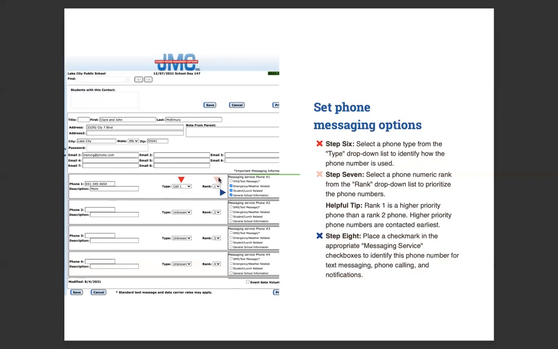Step 7, select a phone number rank in the rank drop-down list. Most people don't do this. They just leave it as ranked listed right there. But the helpful tip is that rank 1 is a higher priority phone than rank 2. Higher priority phone numbers are contacted the earliest. So you typically want to put the phone numbers that you want to be called for a snow day or whatever up high.